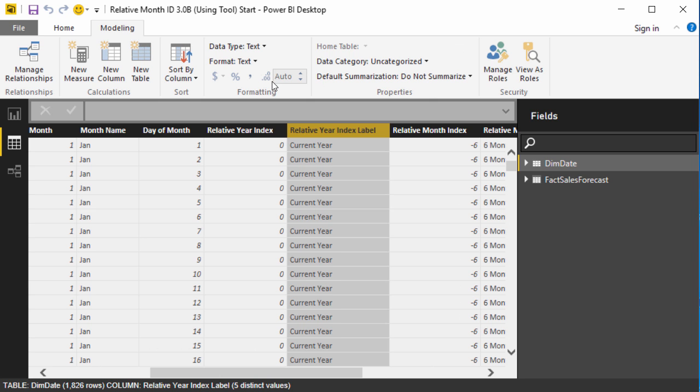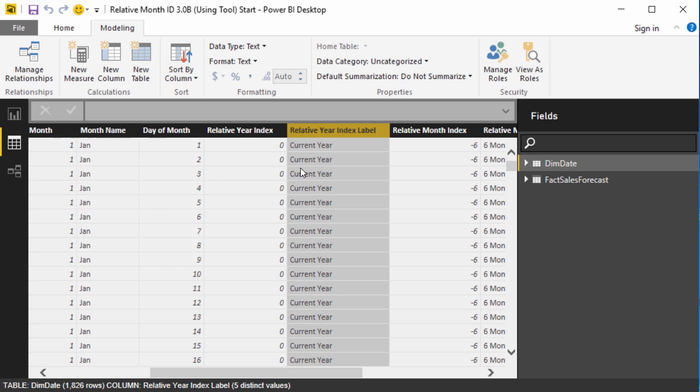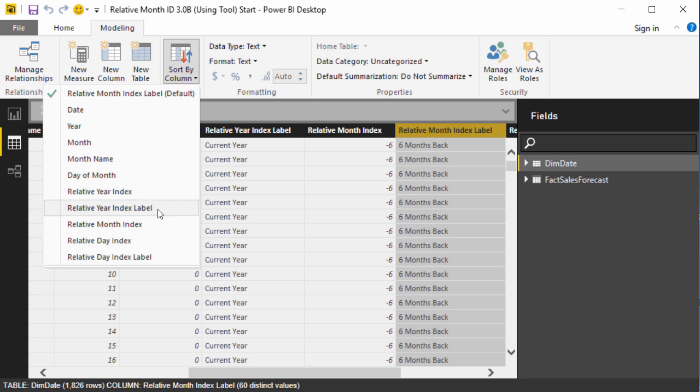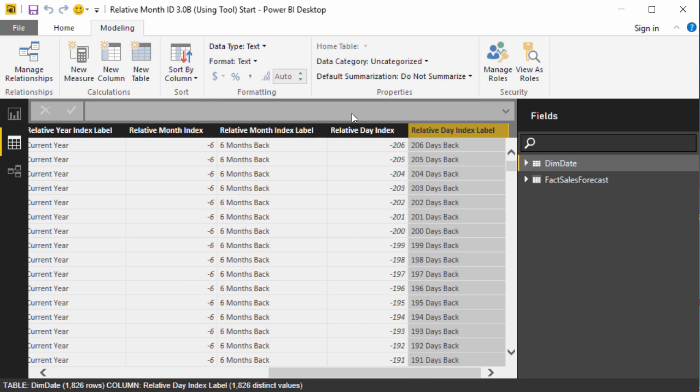Click on current year or relative year index. We're going to select relative year index label and sort by relative year index. Great. And so for relative month index label, we're going to sort by relative month index. And for relative day index label, we're going to sort by relative day index.